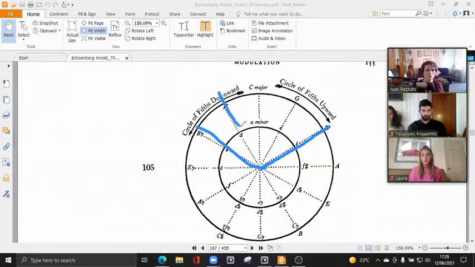The first one was this one. Second one. The third one, guess what? Following the same logic. What are the keys of the third circle? A major, F sharp minor, E flat major, C minor. Exactly.